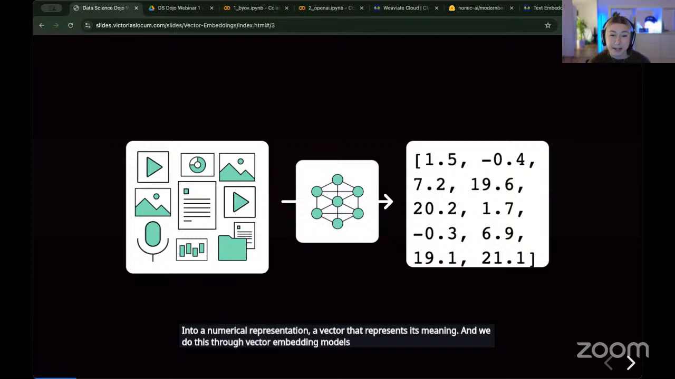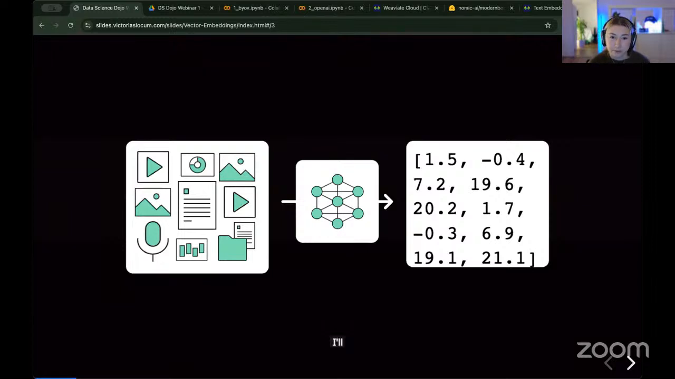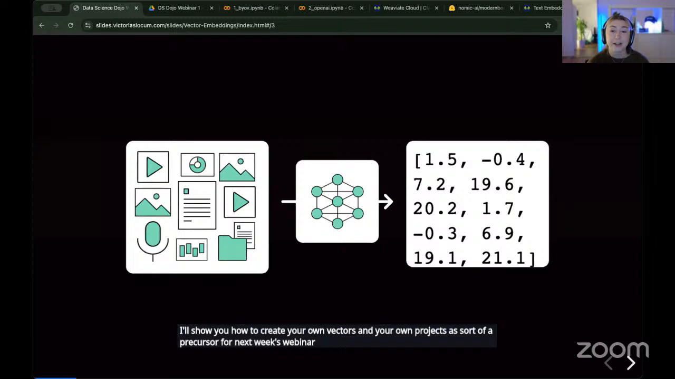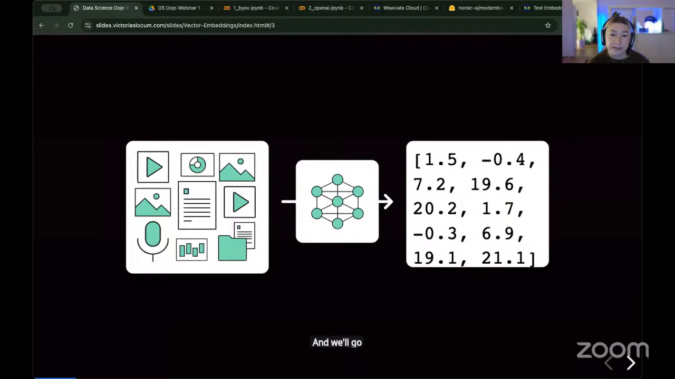So today we're going to go over what is a vector, how does that work, but we'll also talk about vector embedding models. I'll show you how to create your own vectors and your own projects as a precursor for next week's webinar on vector search. And we'll go into how to choose the best embedding model for your project at the end.